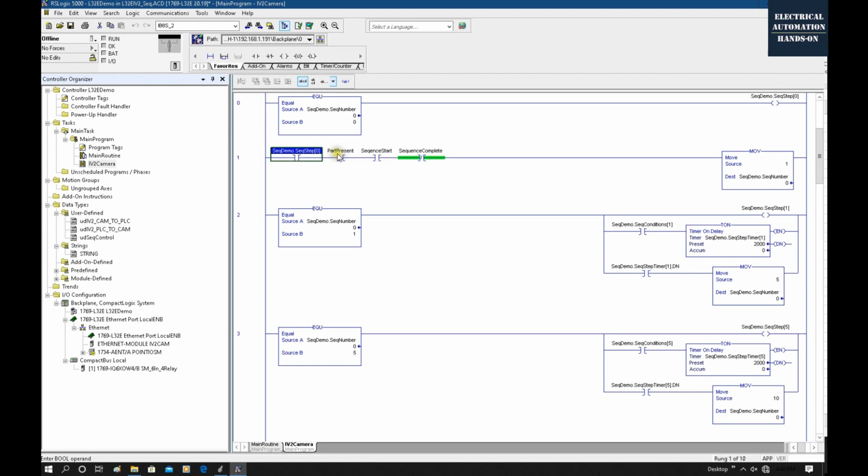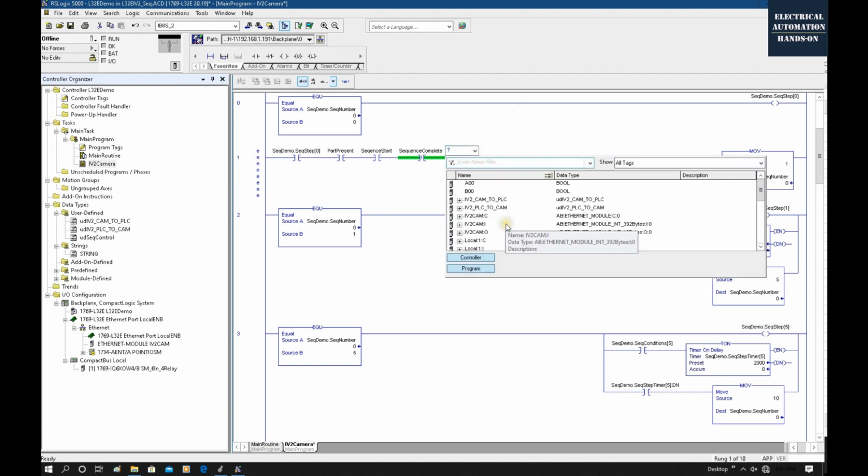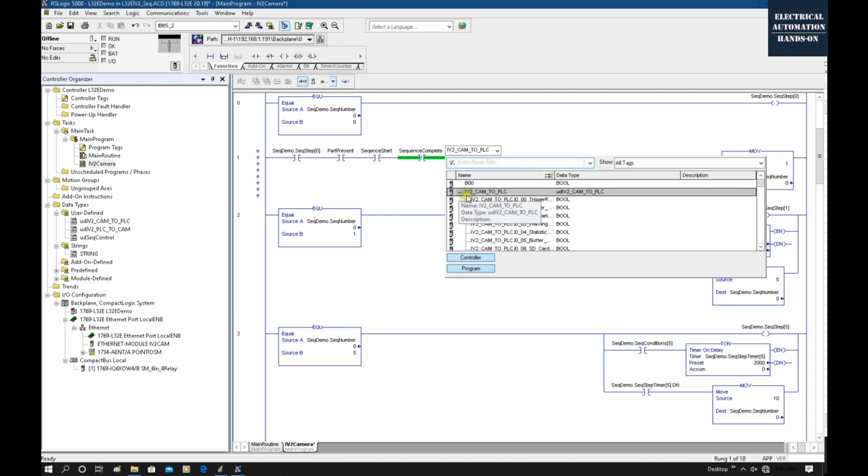For the first step, we still probably need this part present and sequence start. The part present could come from the sensor, and once the sensor detects the part present, we can start the IV2 camera trigger signal sequence, right? Other than this, we need to involve some other signals because this is the initial status. So we need to read the IV2 camera to PLC.